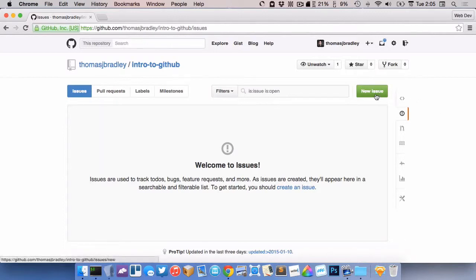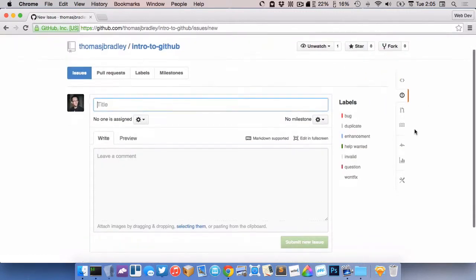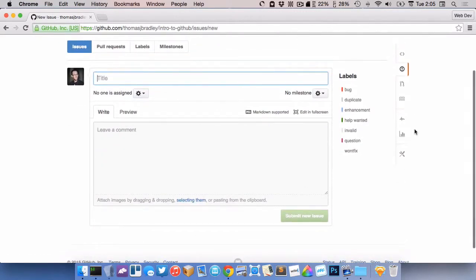So we go to issues here and press new issue, and it presents us with a screen like this. So an issue is made up of a couple different things. First of all, the title. So usually describe what the bug is. So let's say something like, the image of Venus is too small. Something like that.